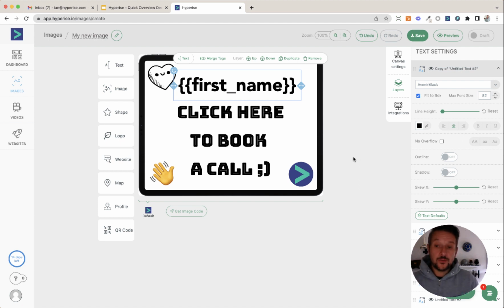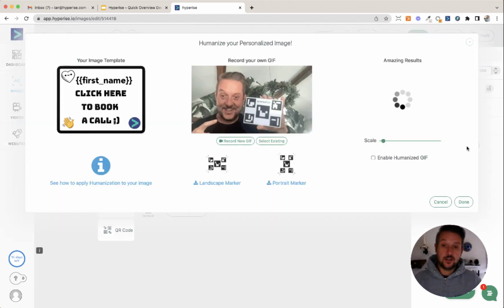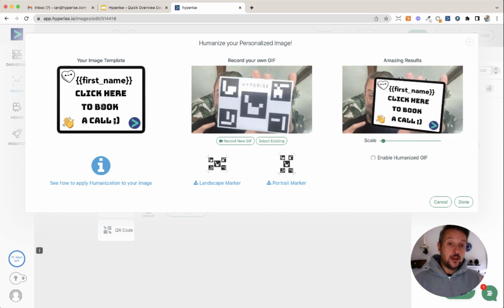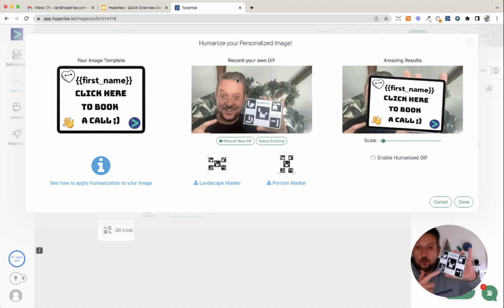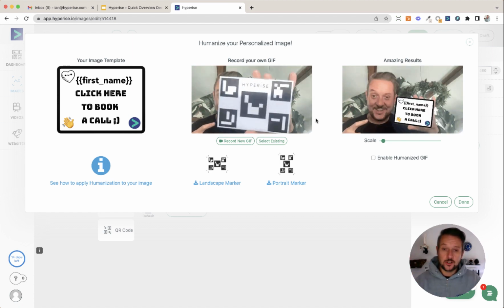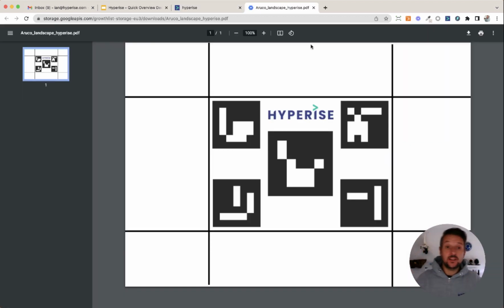But actually what I want to do is I want to personalize this further and humanize the image. So what I'm going to first do is humanize that and choose this option here within Canvas settings, humanize image. Now what that's going to do is open up this template where we can see the image that we've just created, the image template, and we can record our own GIF holding one of these placeholders, which is an augmented reality placeholder. So let's start. These placeholders, we have two options here, either portrait or landscape, and you can simply print these off, fold them up, and hold them in your hand.